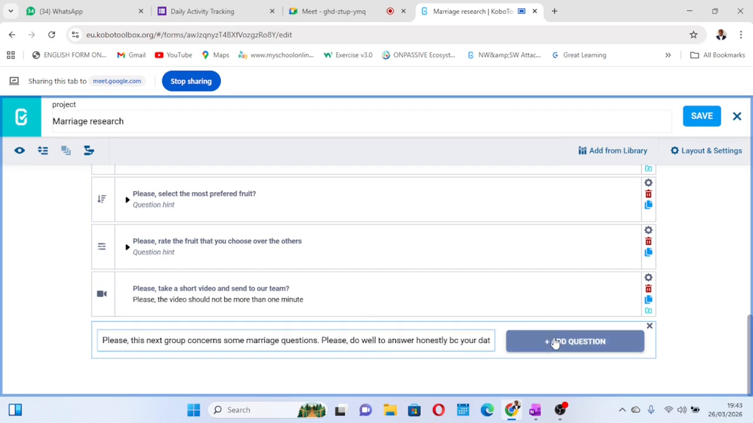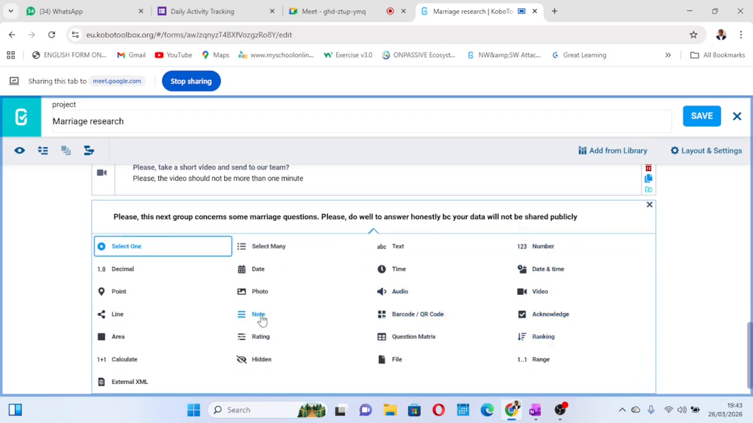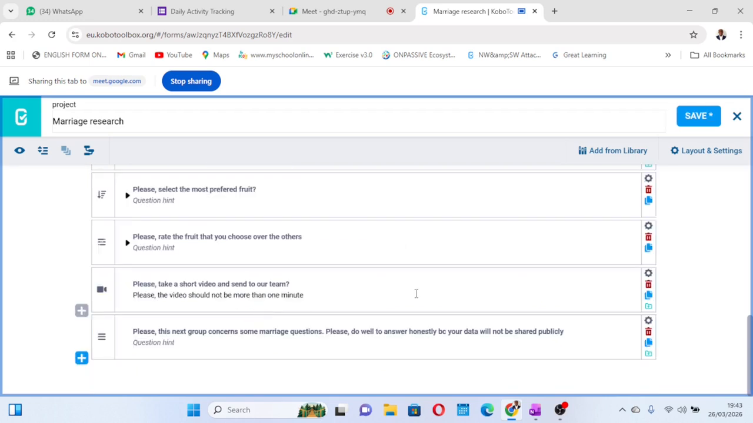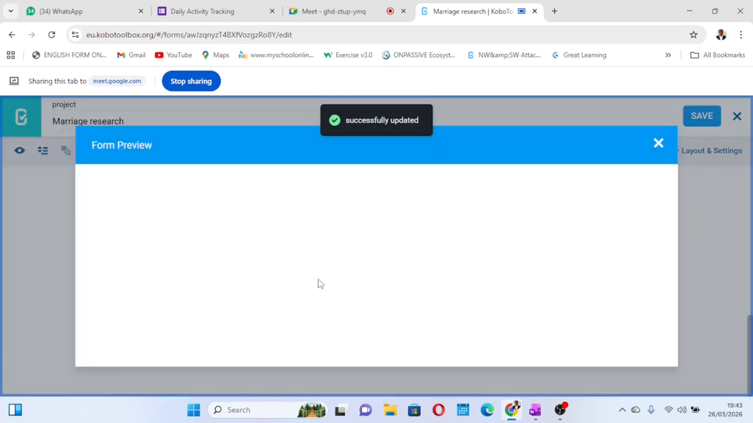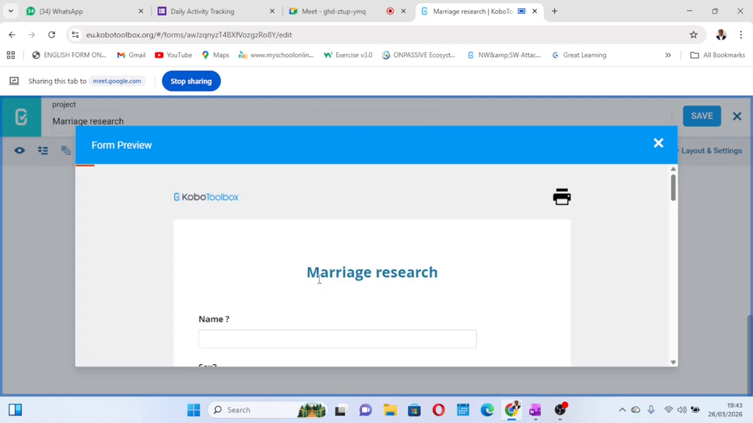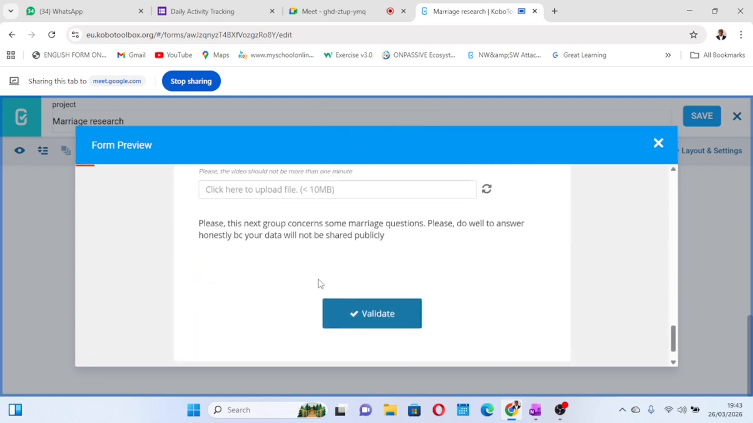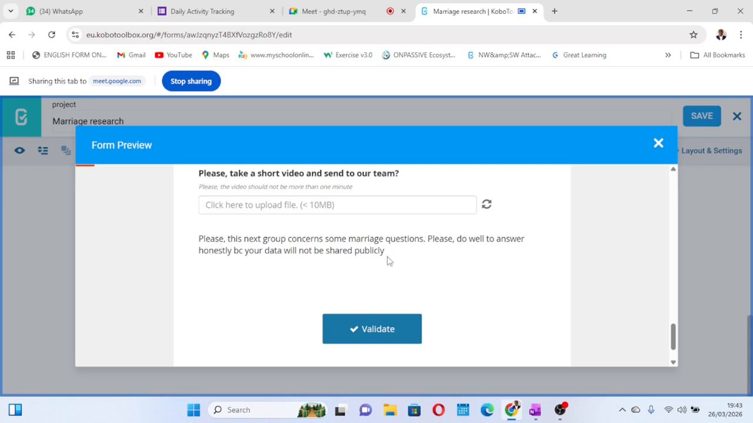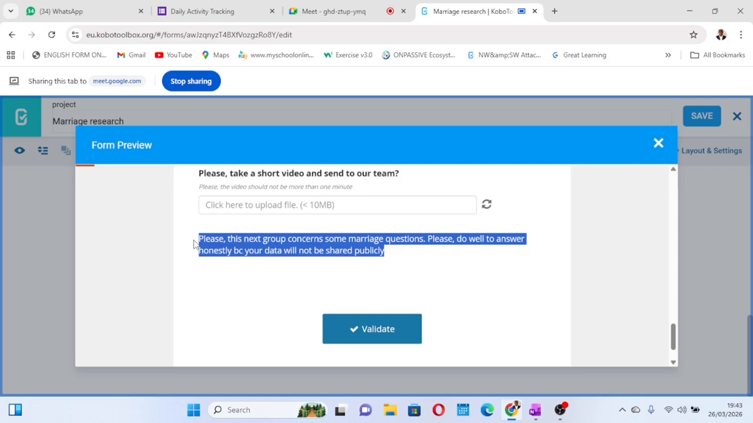Now, I'll say add question. I'll come now, look at what I'll choose. I'll now choose note. Now, you see that when I preview this question, you will see that that note gives me another dimension. You see what happened with that note, right? It gives me an introduction to the next groups of questions.